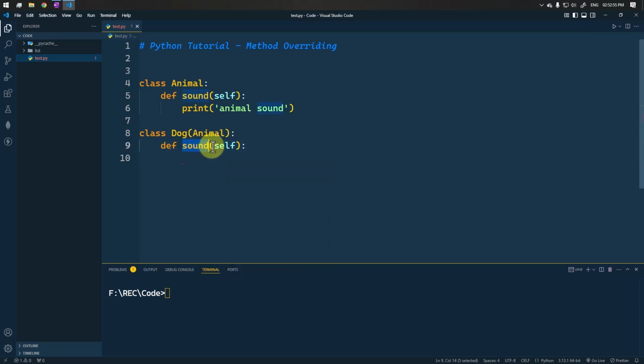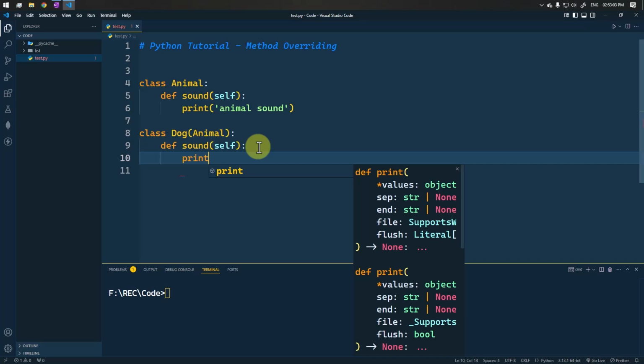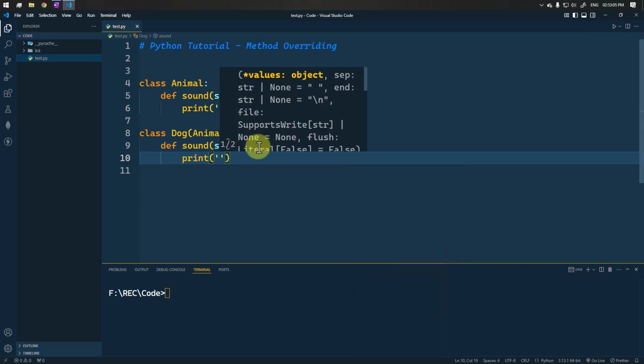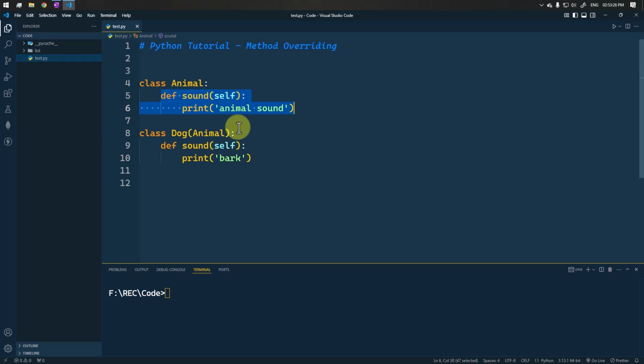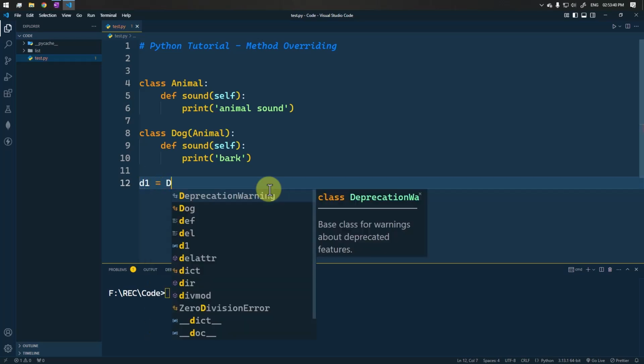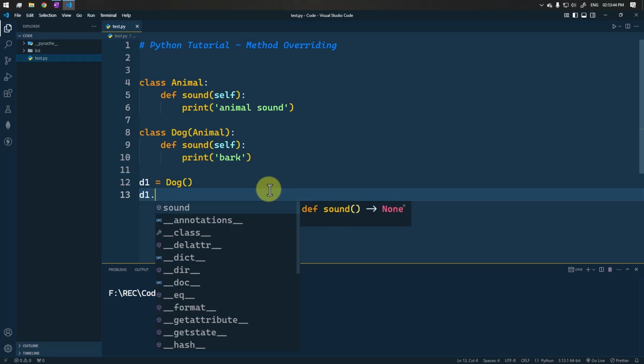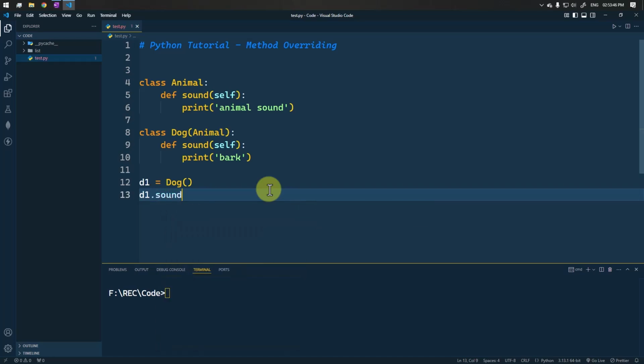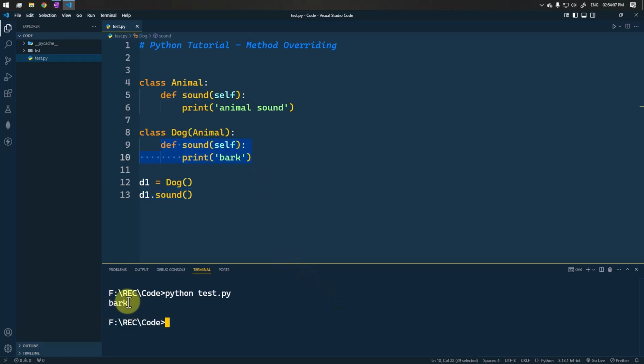Here the name of the method should be the same, and also the parameters of the method should be the same. And now we're going to redefine the method and it will print bark. So the parent and the child have the method with the same name, with the same parameters, but their definition is different. That is method overriding. Now if we create one object of the child class Dog and we call the sound method, this will invoke the child version of the sound method. So here we have the output bark.